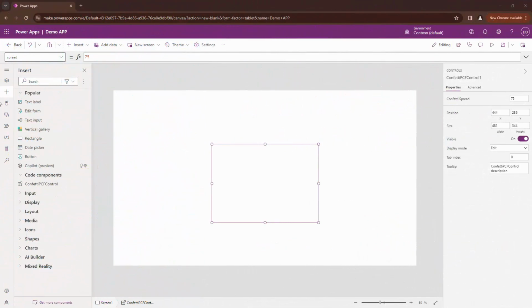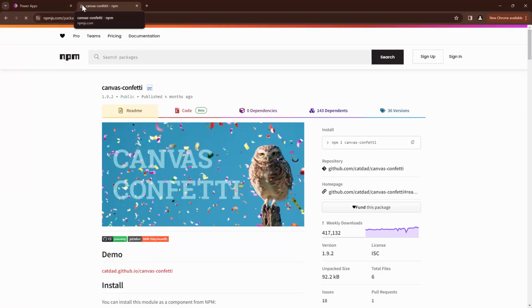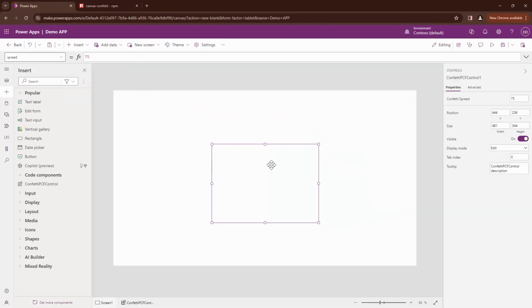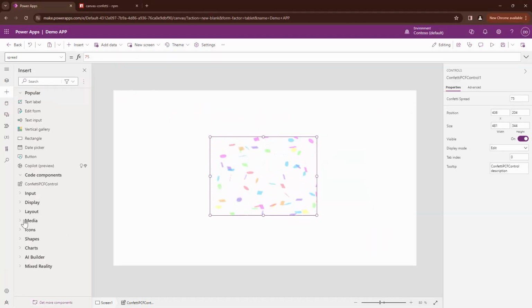In this tutorial, we are going to create a PCF control using a third-party library known as Canvas Confetti. A big shout out to the library creator for creating such an awesome library. And using this library, we are going to create an effect which looks something like this.